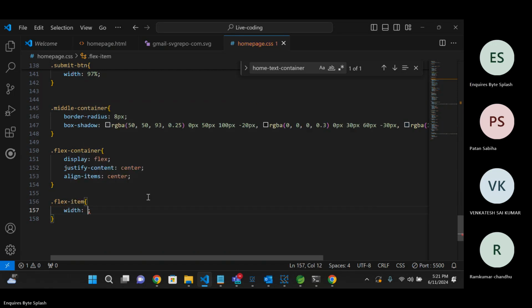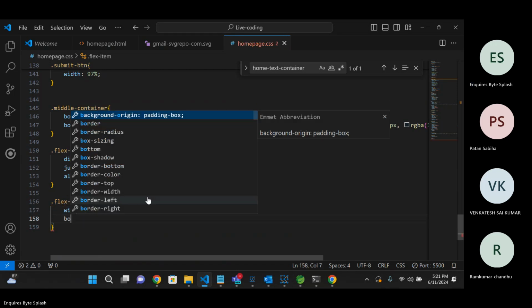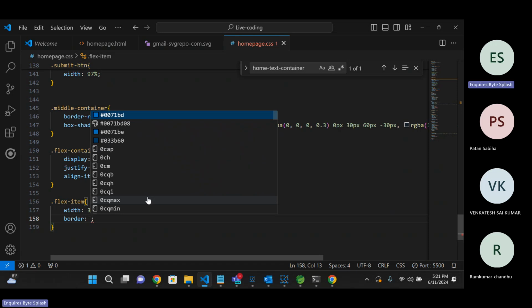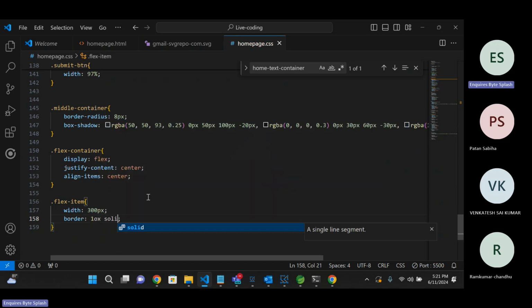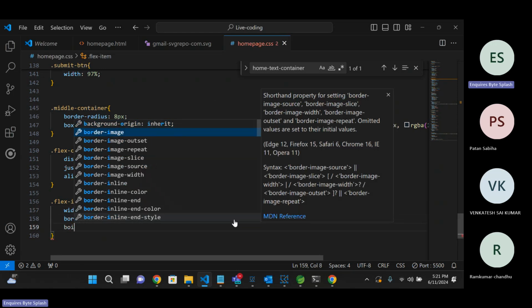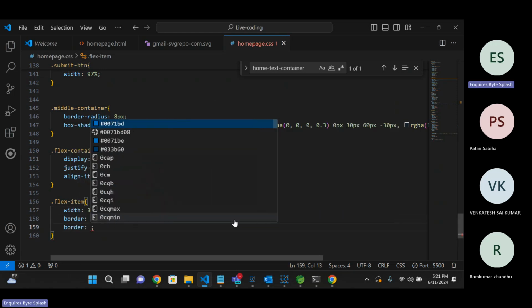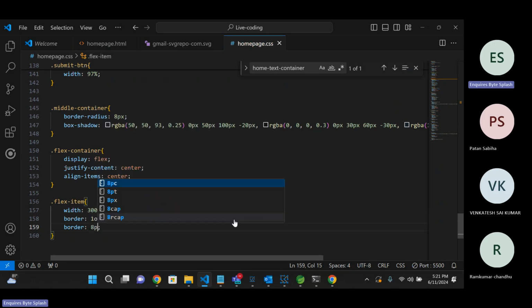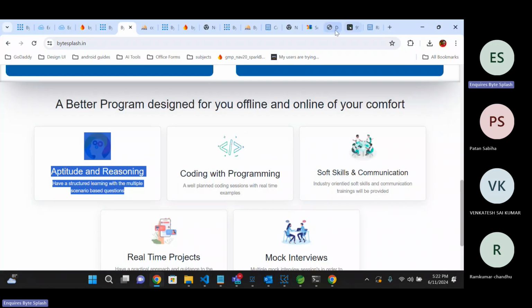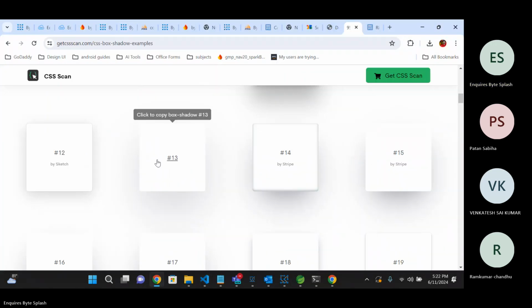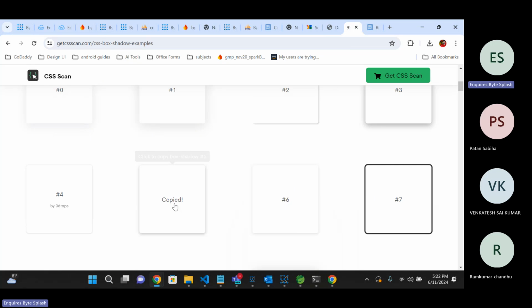width 300 pixel. Border 1 pixel, solid gray. This gray I want some transparency. So border radius, I want to apply 8 pixel. Next, box shadow, I want to apply a light box shadow, this one.